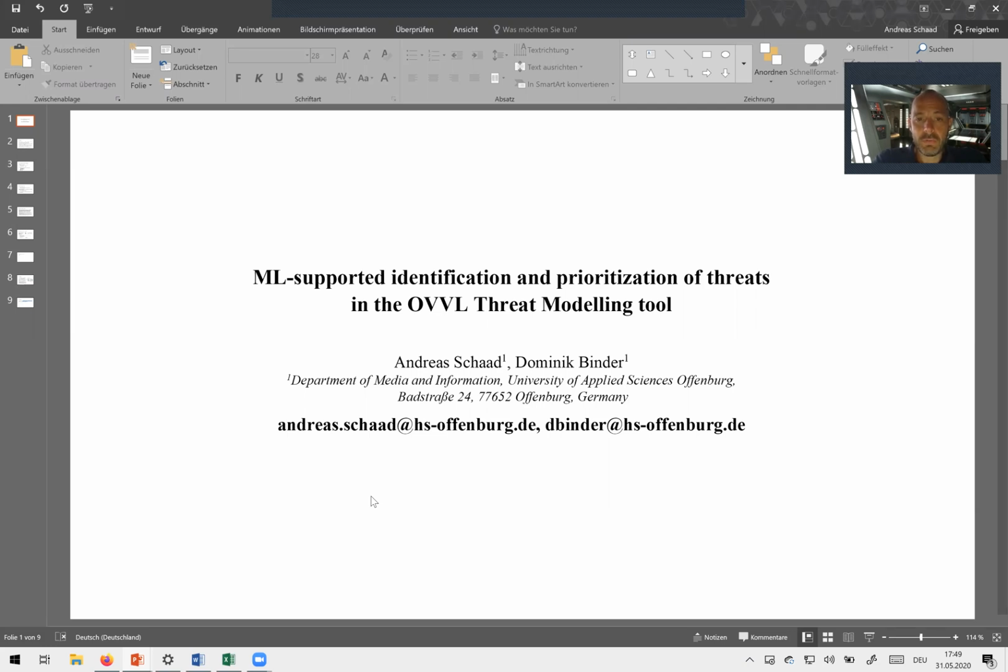So we developed OWL, which I'm going to give you a quick demo about later on. And then we found that we had to do something about trying to understand on basis of which information we can actually identify threats in a software architecture. And this led up to this work.